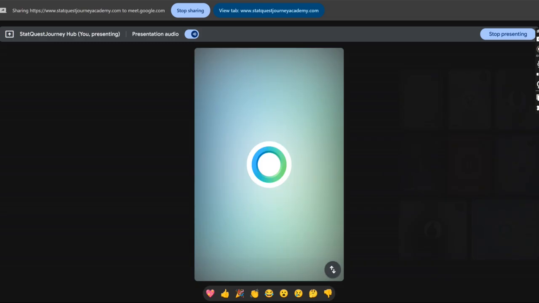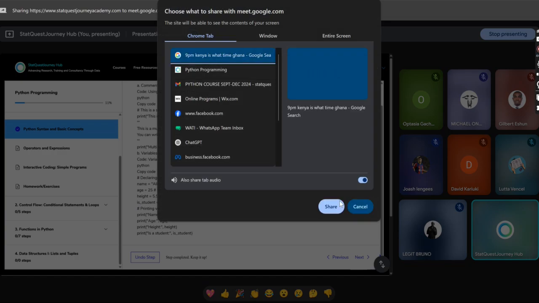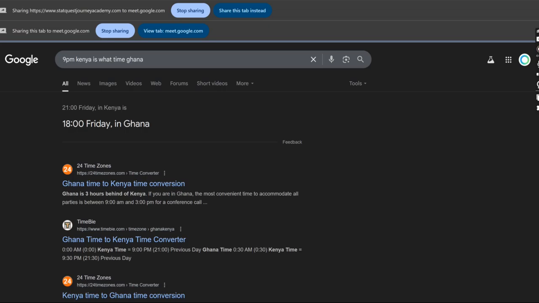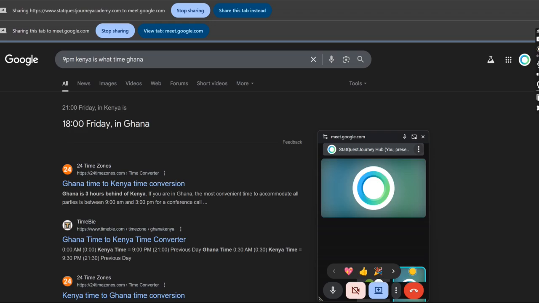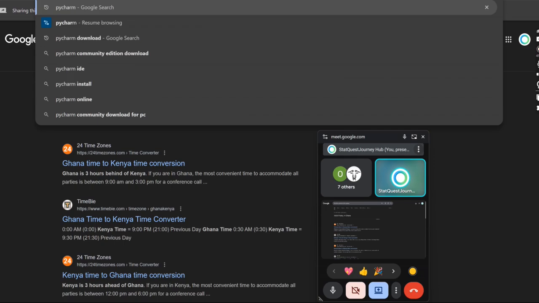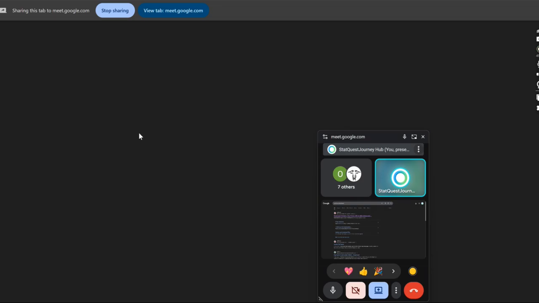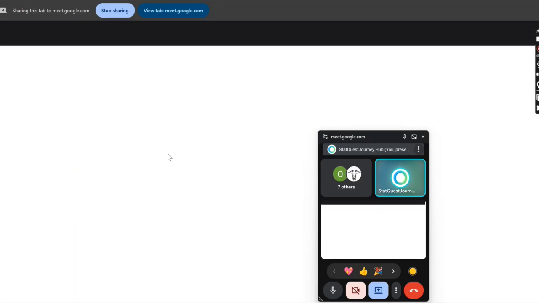I'm going to share a different screen. You go to your web browser or search engine that you are using, then just type PyCharm download, enter. So here, the first link that appears is the right link from JetBrains. PyCharm for Python IDE was developed by JetBrains. So the first link that appears is the right link. You click on it.